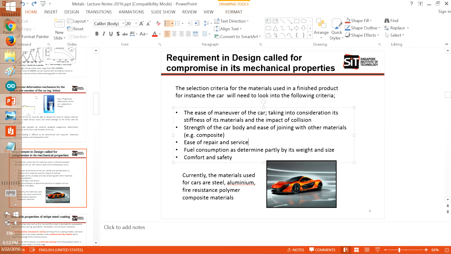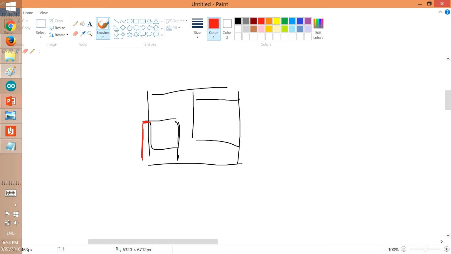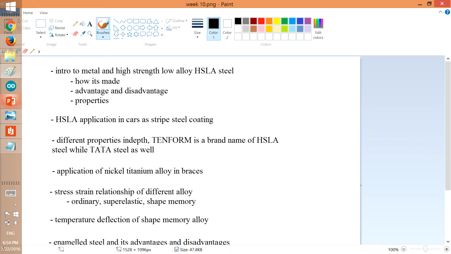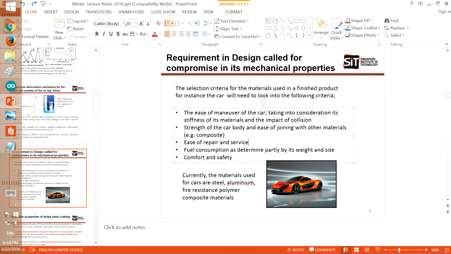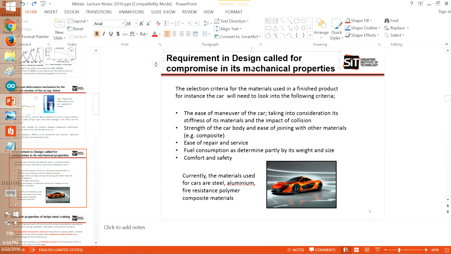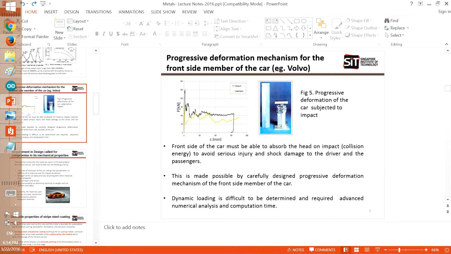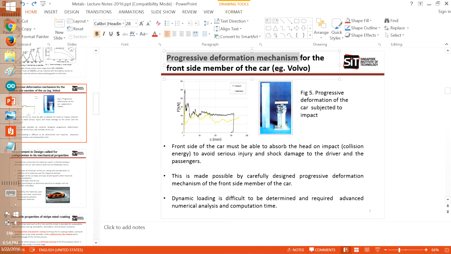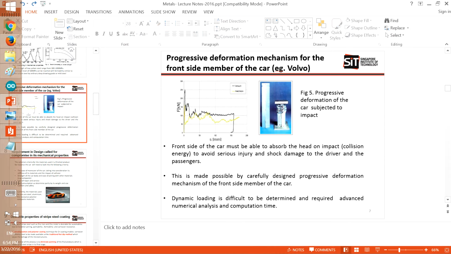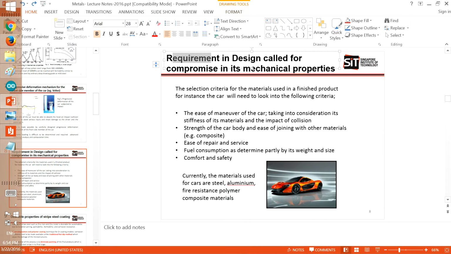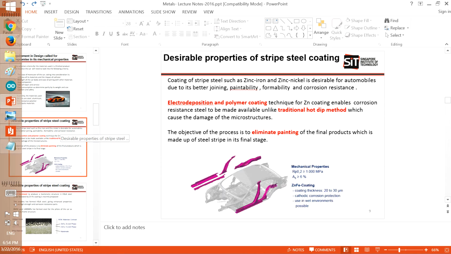Alright, ease of repair and service. So it's easier to repair or service certain parts. So these are the stuff you want to take note of. So these are the materials you also want to take note of. So these are design requirements, and then these are the progressive deformation mechanism, alright, to resist the impact. This is the requirements in the design.